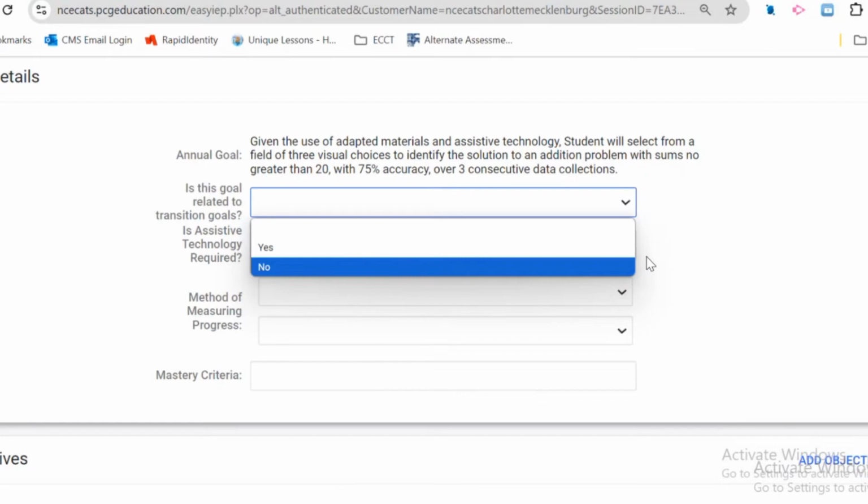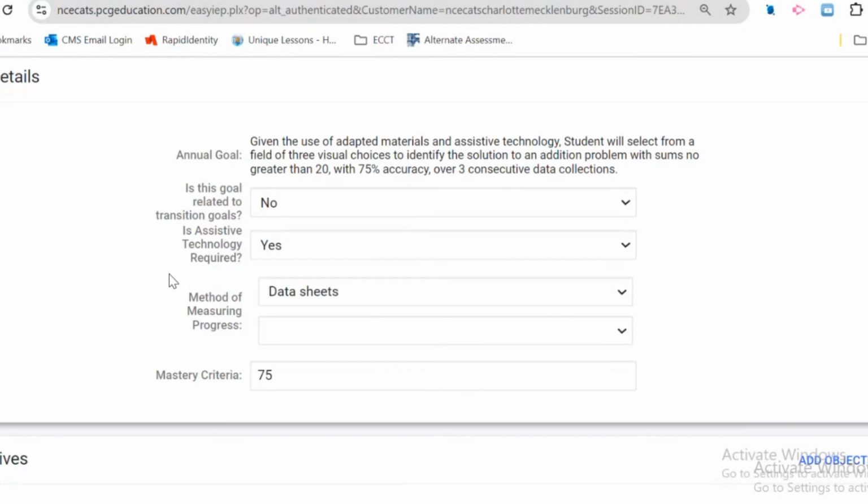Here you are going to find a couple questions that you need to answer about the goal details. First of all, you're going to say whether or not this is a transition goal. If the student is not transition age, it is not a transition goal. So for my student, this answer is a no. Then you ask if it has assistive technology required.